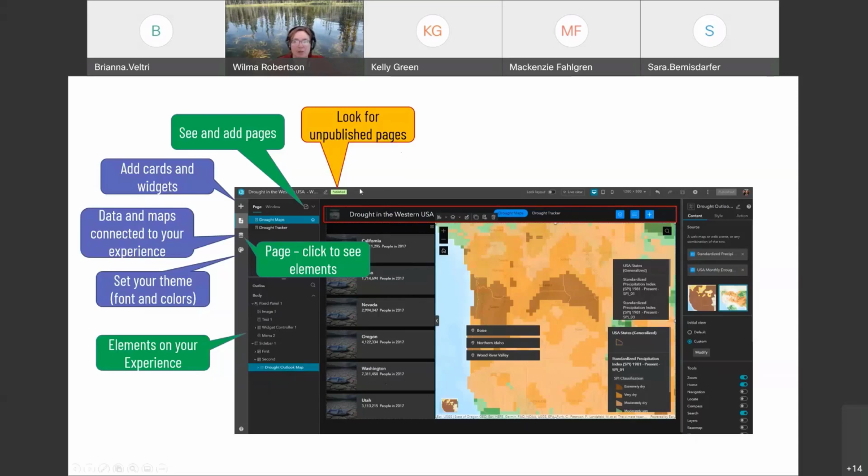Okay, along the top too, it will tell you if your map is published or not. If you have saved changes but not published them yet, it will just give you a warning here that you have unpublished changes. One of the things that we will be configuring is the header.